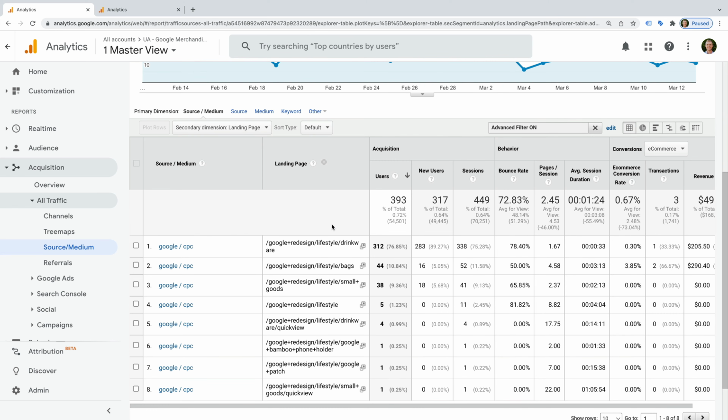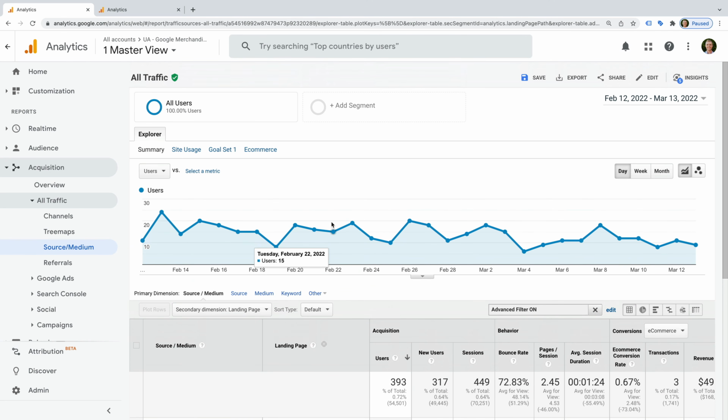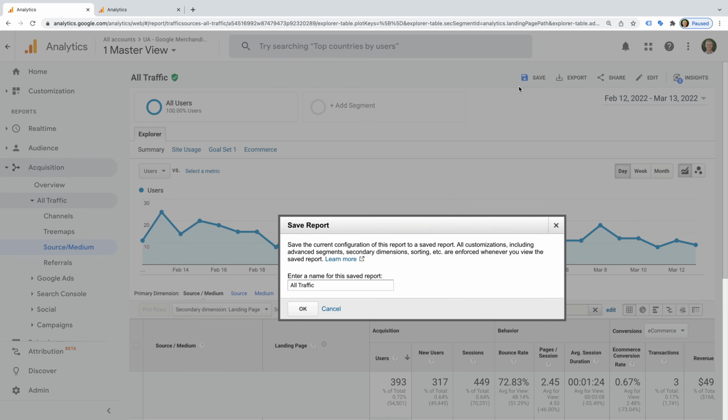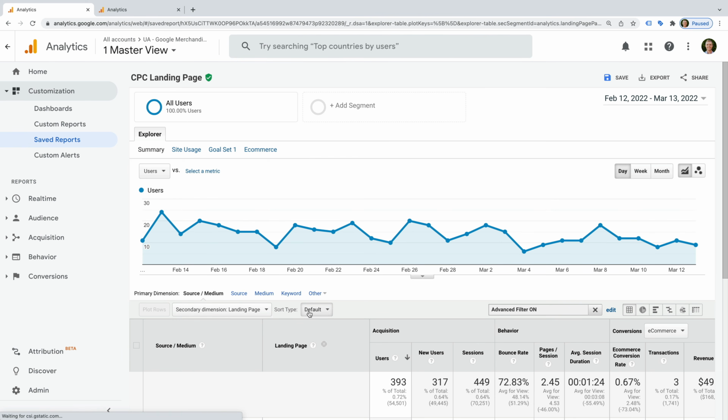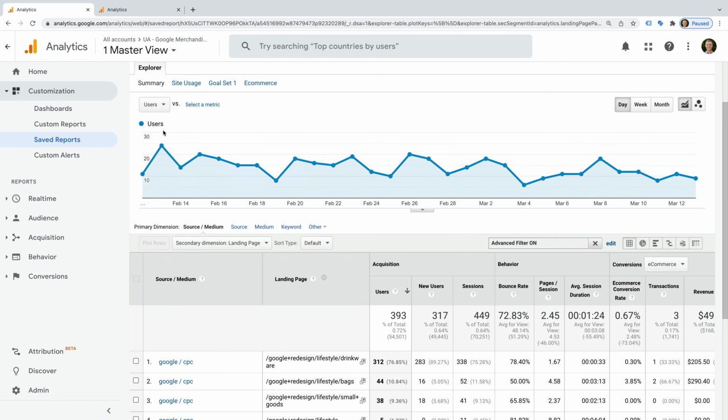A feature in Universal Analytics that I really like is the ability to save the customizations we've made as a shortcut. To do this, let's scroll to the top and click Save. We can name our customization. And click OK. This now means we can get back to the report with the advanced table filter applied by selecting Customization and then Saved Reports. Apart from filtering the standard reports, you can also apply filters to custom reports in Universal Analytics.